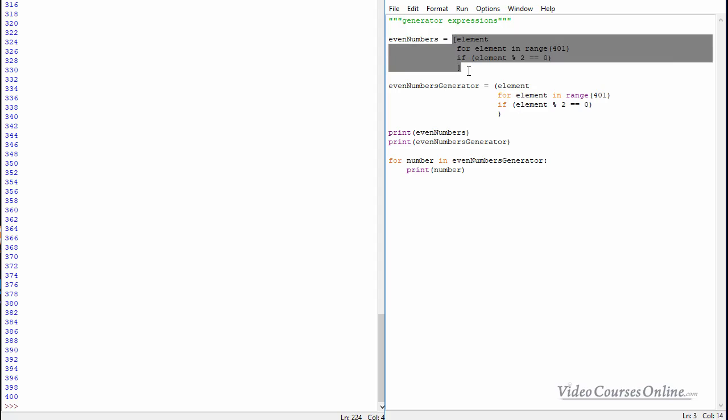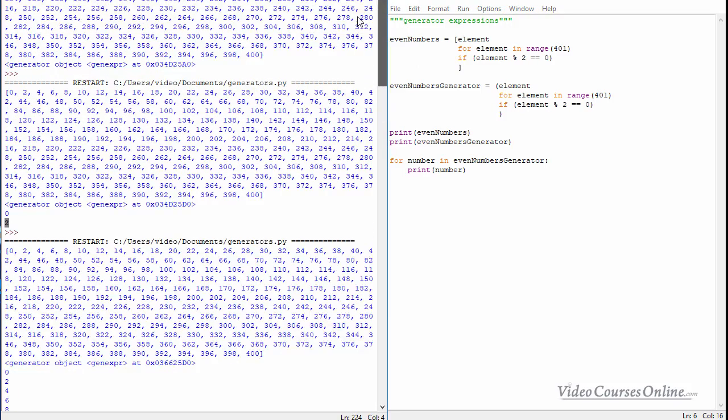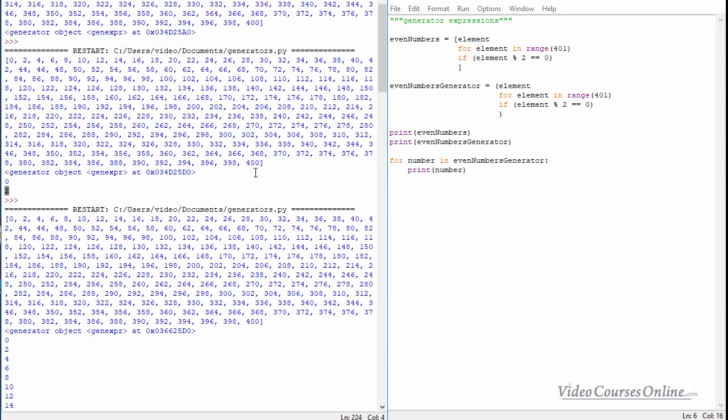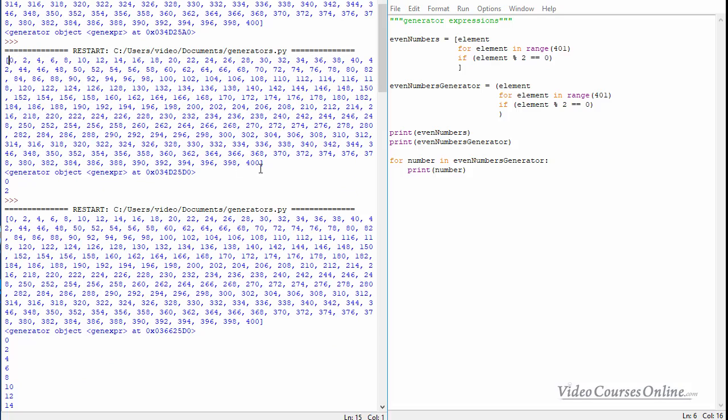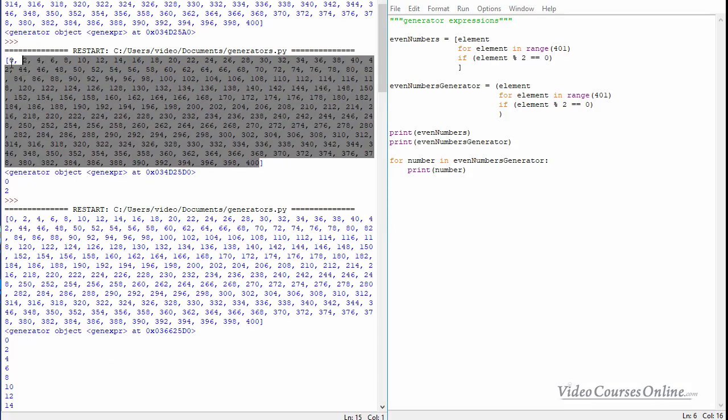Here, we reserved instantly how many places in memory. We reserved about 200 places in memory for integers, right? But in case of generator, we just reserve memory for just the generator, okay?